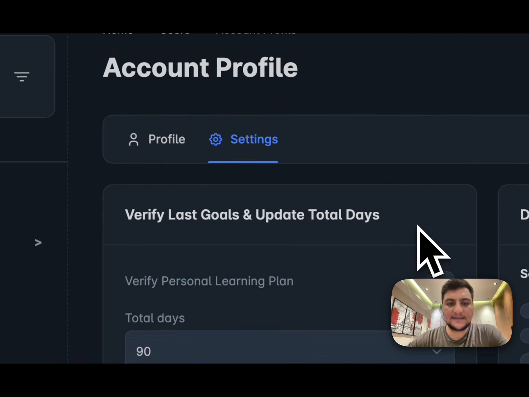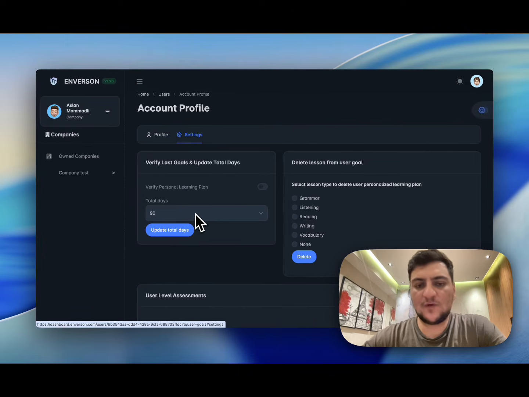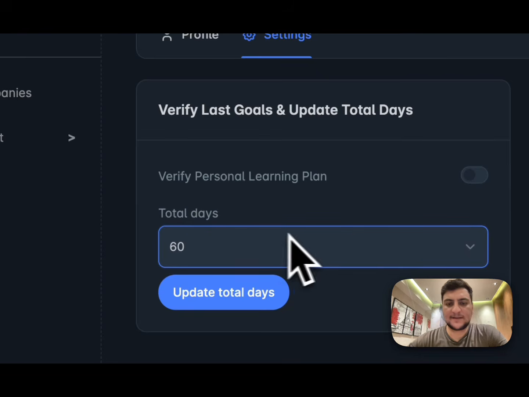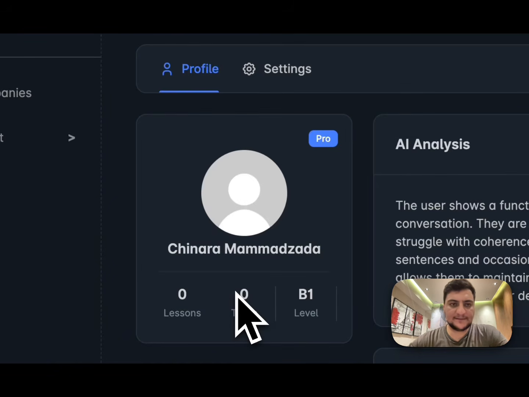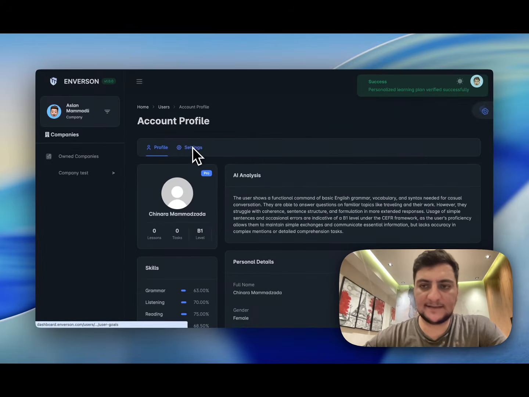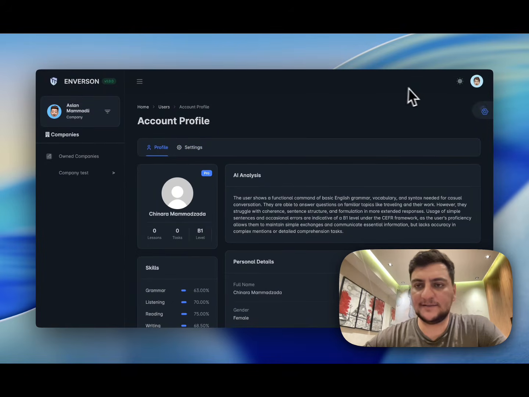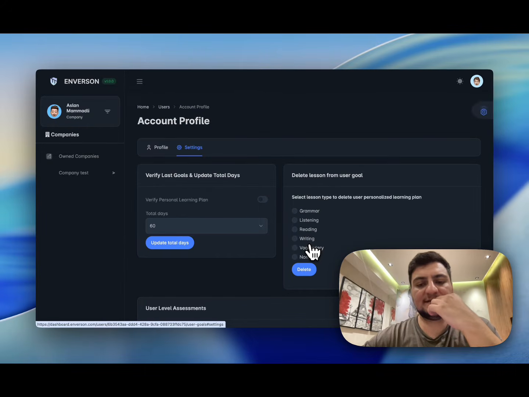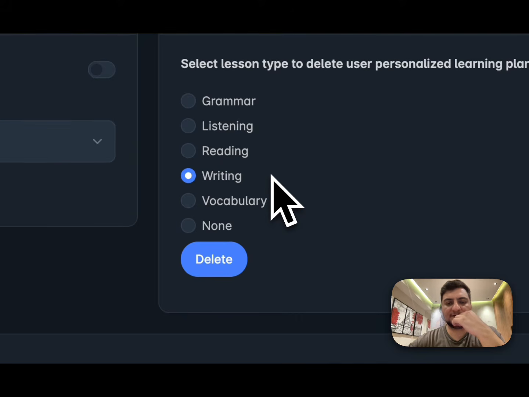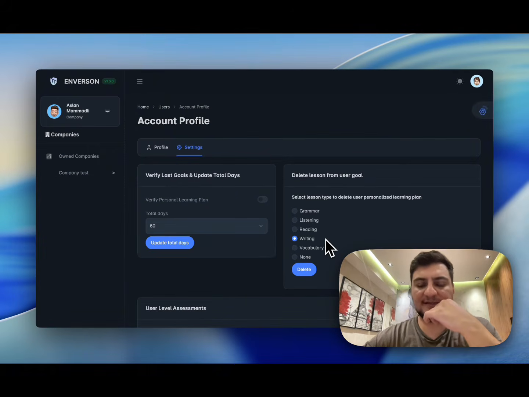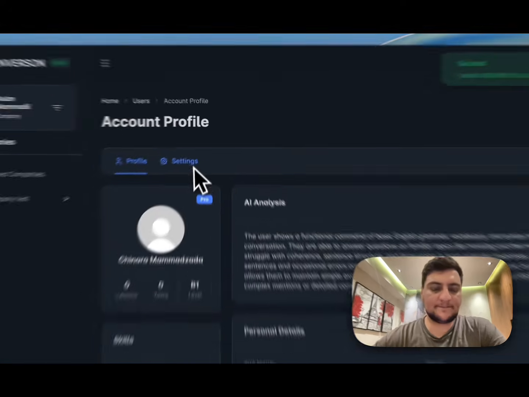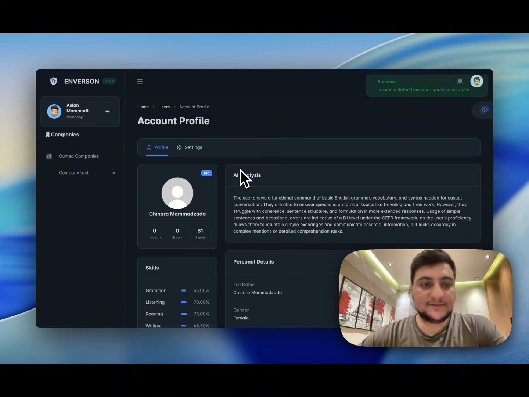So here I can see that she set 90 days for one level, but as a business owner, I invest in her and I want her to finish in 60 days. So I'm going to update it and that's it. The personalized learning plan is verified, and I can say that here she doesn't actually need writing because she is a sales manager and doesn't need to do writing tasks, and I'm going to delete this. So that's it. And let's check what happened to Chinara's profile.